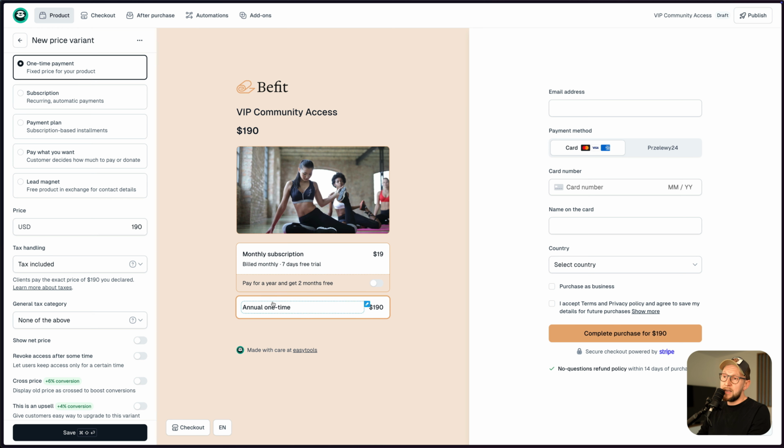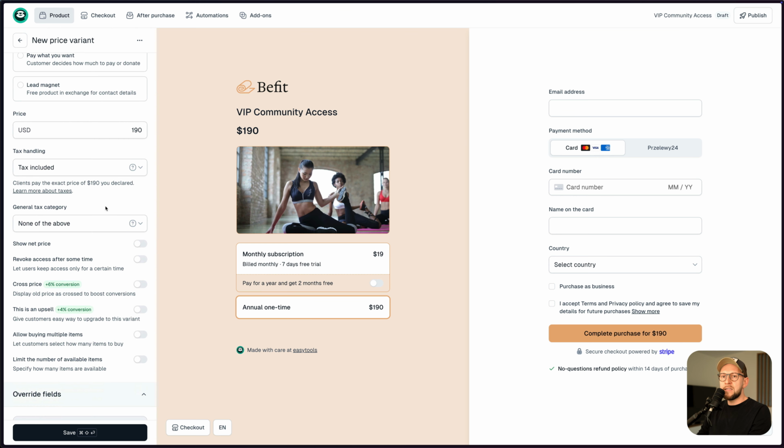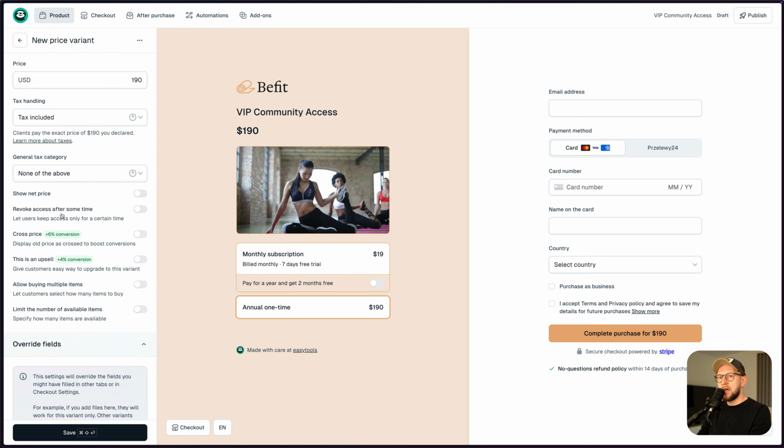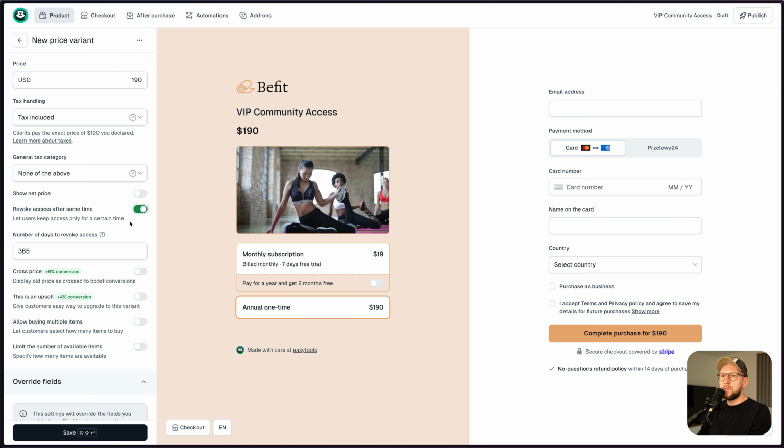That's convenient, but I know that some people might want to use this second option, and we can give them this option. With Easytools, we can decide that we want to revoke the access after some time. So if you have subscriptions, we will automatically revoke access if the subscription hasn't renewed. But with this one, if you want to grant the access to a product for a year, and for example, you are using our courses, or you are using automations, or you are using gated content that I've shown you, then it can be automatically revoked, for example, after 365 days.